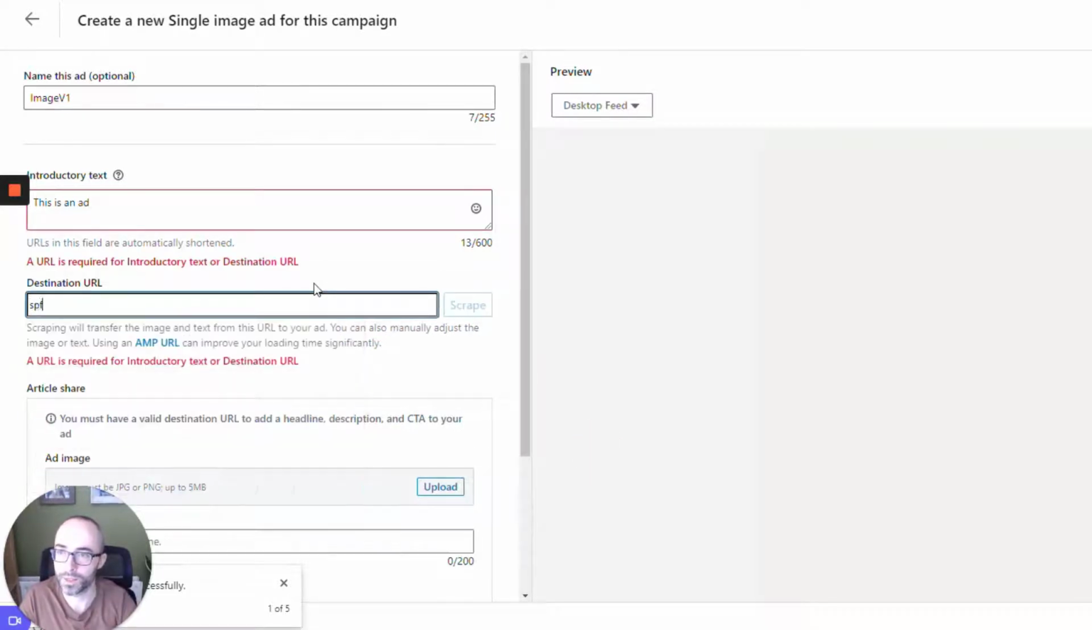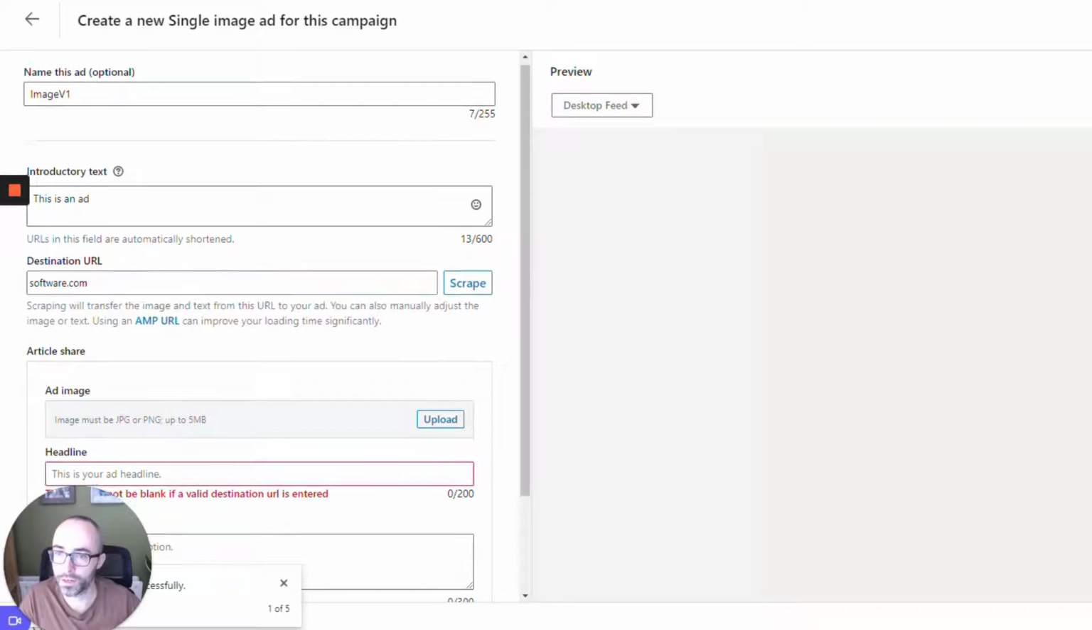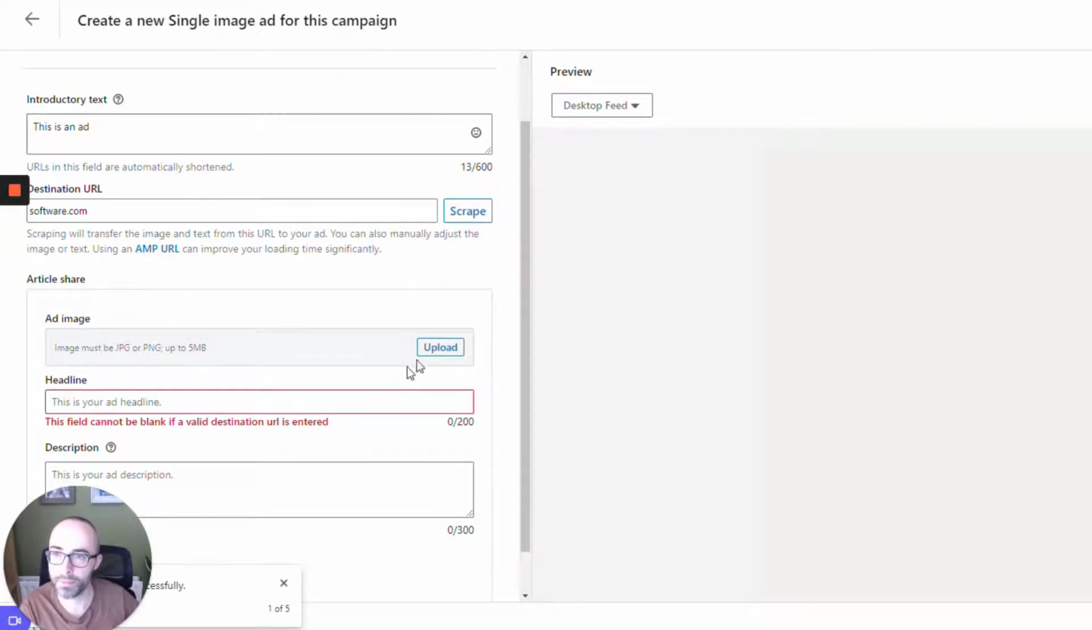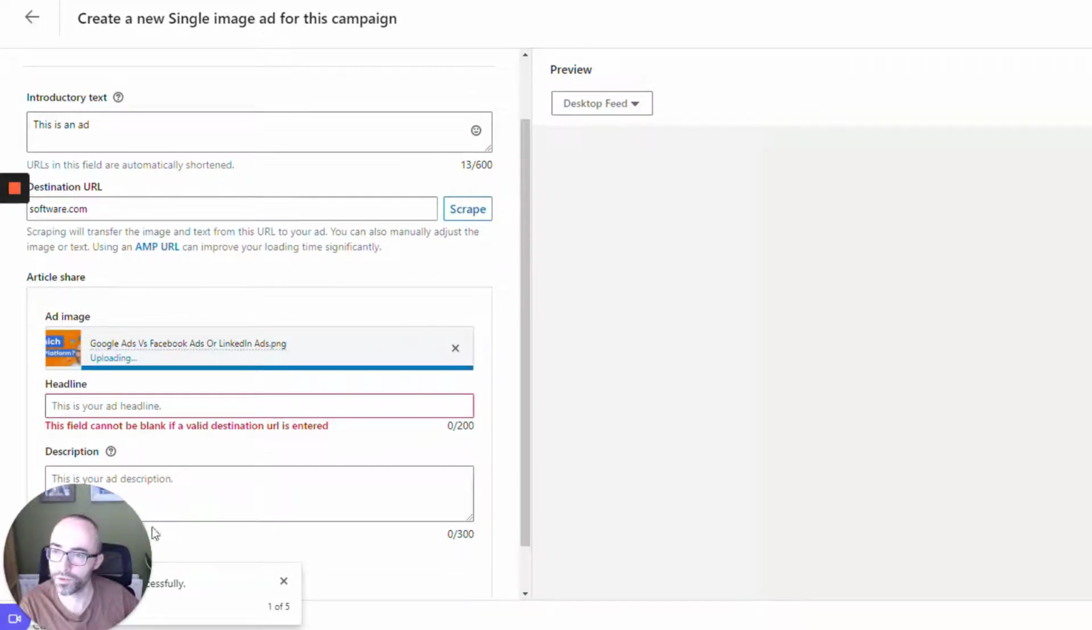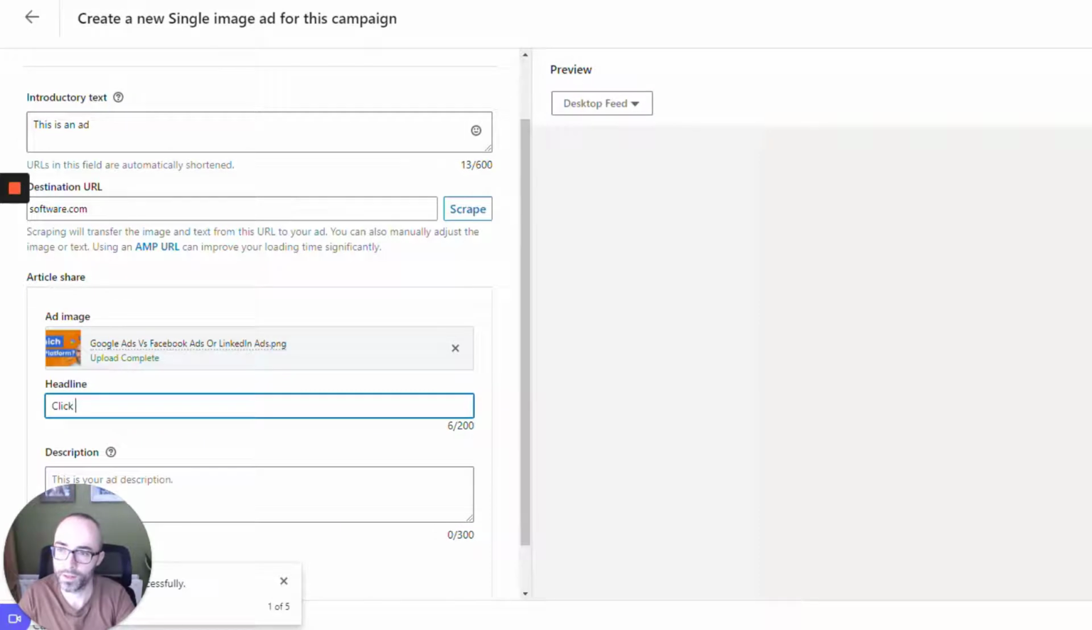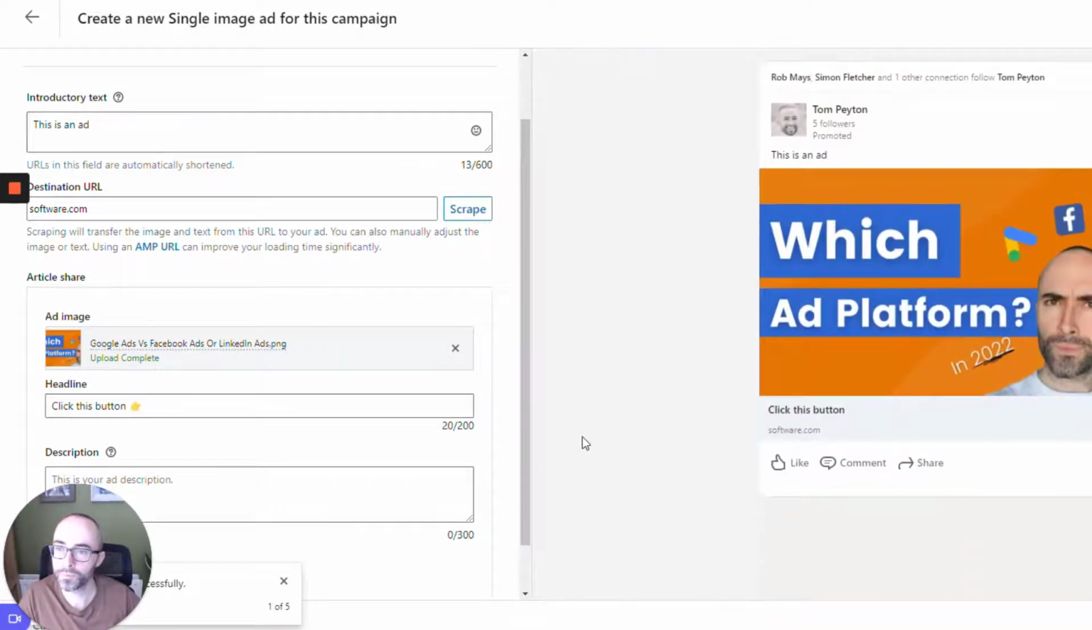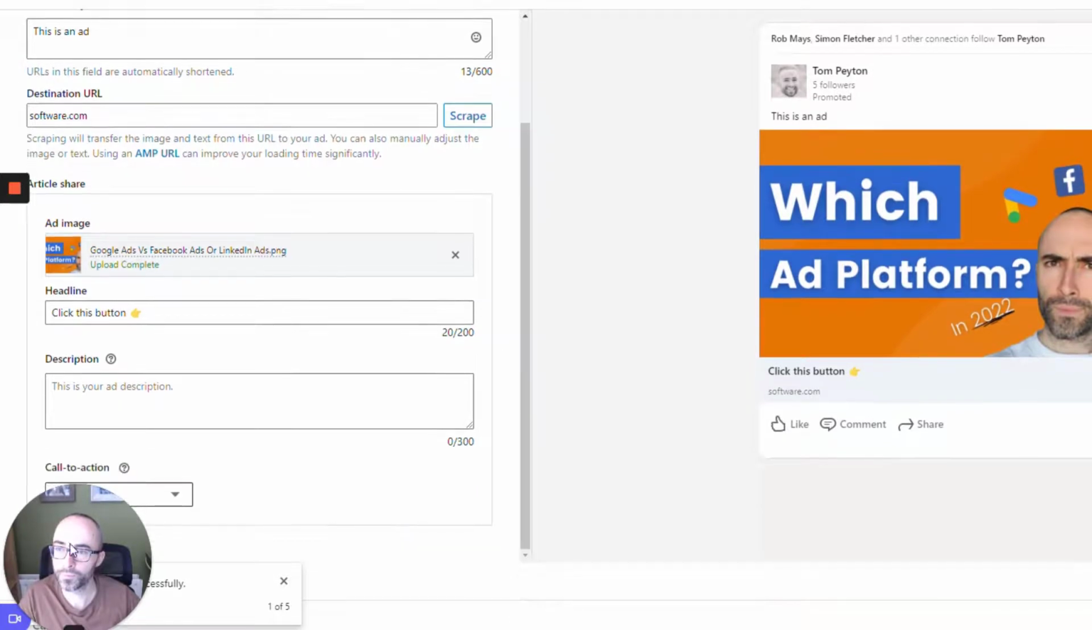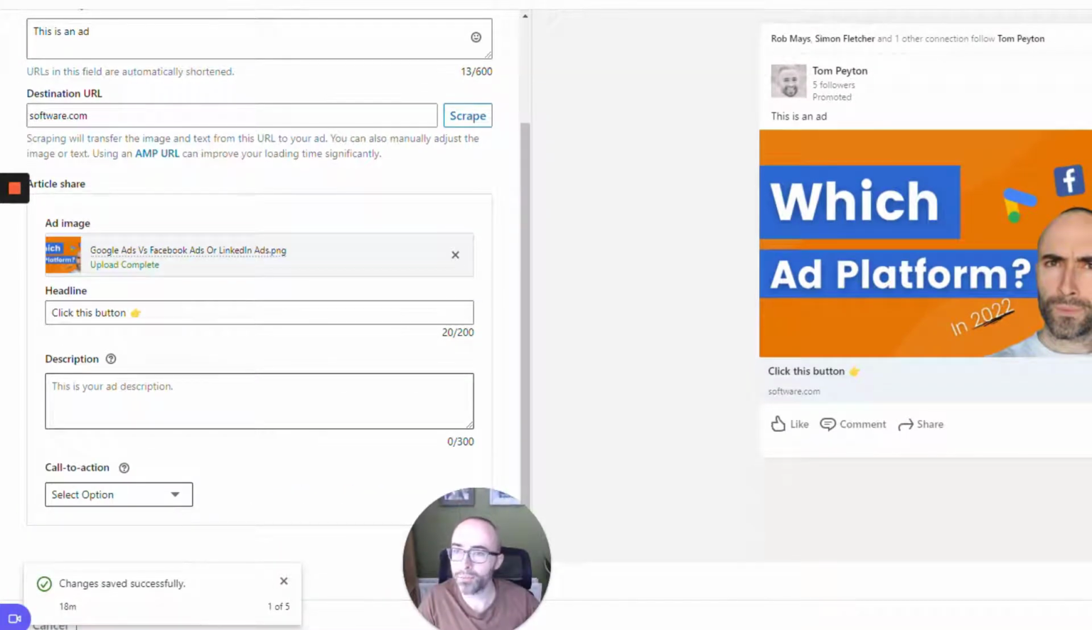I'm then going to put in software.com as our URL. Now here's where we're going to upload an image for this ad. I'm just going to put a random image in here. And then we're going to put in the headline for this ad. So let's say, click this button. The description, you can put in a description in here. So we say, this is the description.